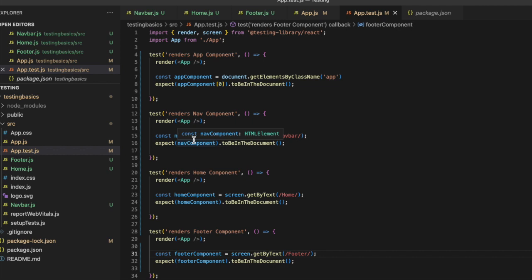So I highly recommend that you play around with this. Check out the documentation that exists for testing library React. There's much more that we can do with this, and we will do it in the future. I hope that you guys have found this video helpful. You now have tested an application. Implement this today in your own application.